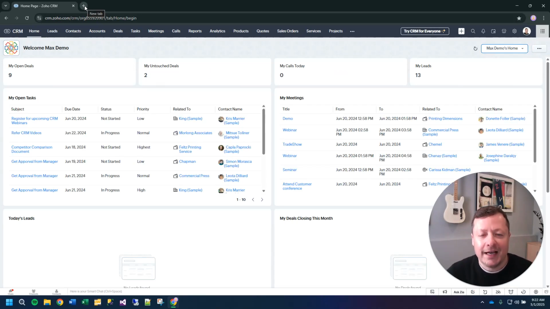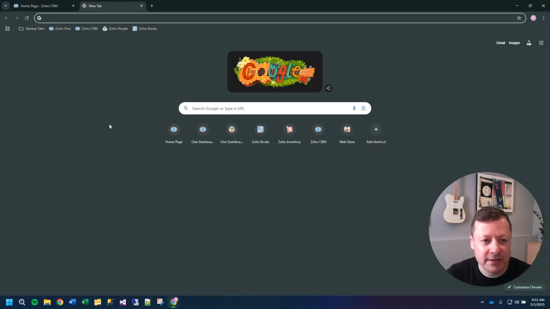Again, so many times I say to someone, okay, let's go ahead and log into Zoho CRM, and they just start Googling Zoho CRM. They're looking through the search results or trying to figure out what's the right link to click to log in. We can avoid all of that wasted time by just creating some bookmarks.